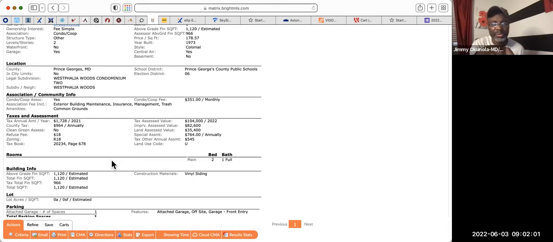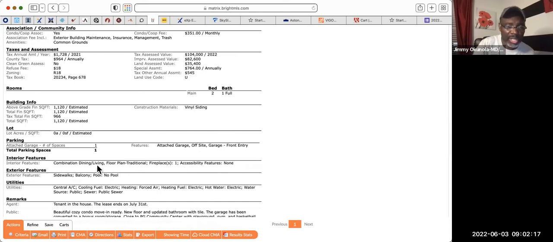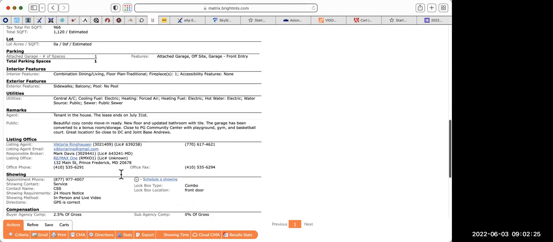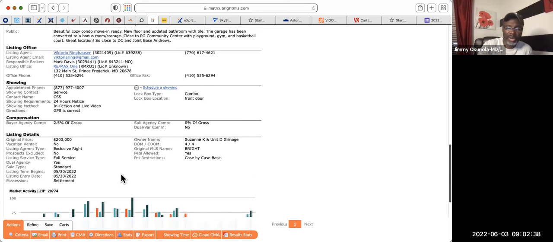Now, your HOA fee, or your condo fee, is 351, and you can see it includes the exterior building maintenance, insurance, management, trash. I will verify with the listing agent, and this might already be in their disclosures as well. Does that include the roof? Okay. Typically things like that would normally include the roof. So that'll be the only other thing just to be aware of.